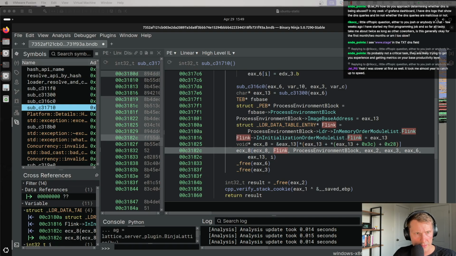A little off-topic question, either to Josh or anybody in chat. A few weeks ago, I started my first programming job. So far, all the tasks take me about twice as long as my coworkers. Is this generally okay for the first 2 months? Yeah, like it's definitely okay to be slow at first, for sure. Once you get used to the code base and stuff, I think it gets better.